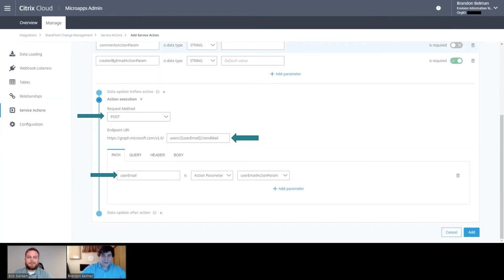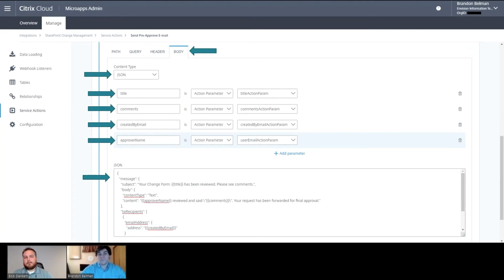We provide the Graph API URL for sending email, and we insert the email of the current user, that is the reviewing user. We get the JSON body structure from the Microsoft Graph API docs for sending emails, and we replace values for the recipients as well as the approver's name, provided here as the acting user's email address, and we attach any comments provided as well.